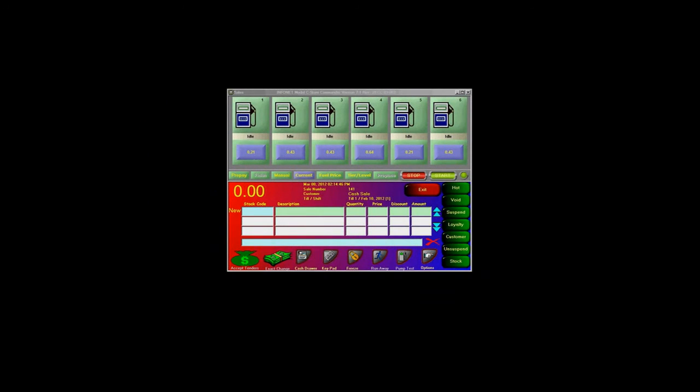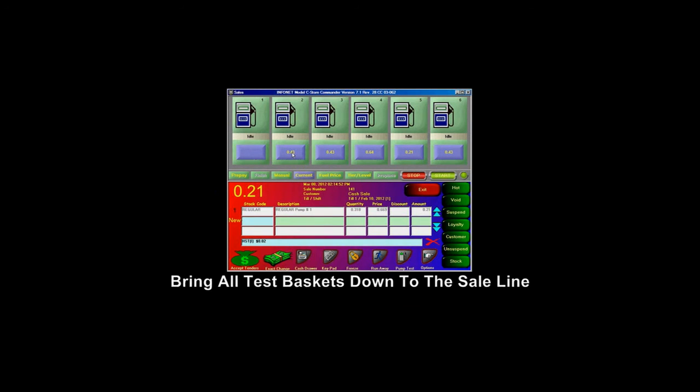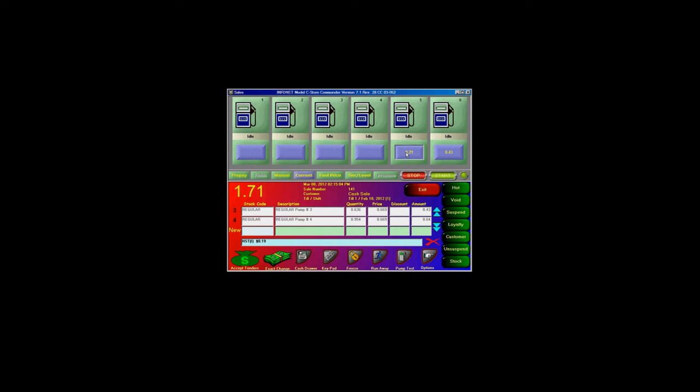If you had a pump tech at your site doing pump tests, simply take all of their transactions and bring them down to the sale line. Next, click on the pump test button to complete the sale.